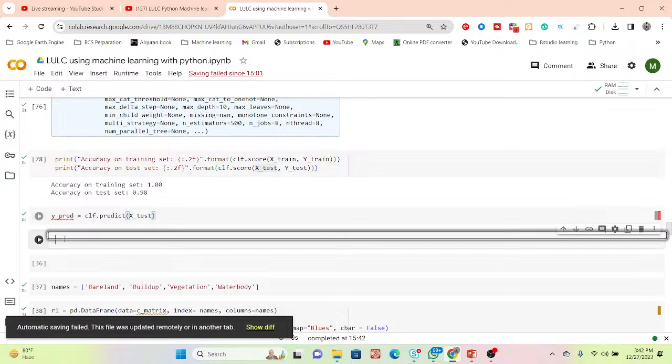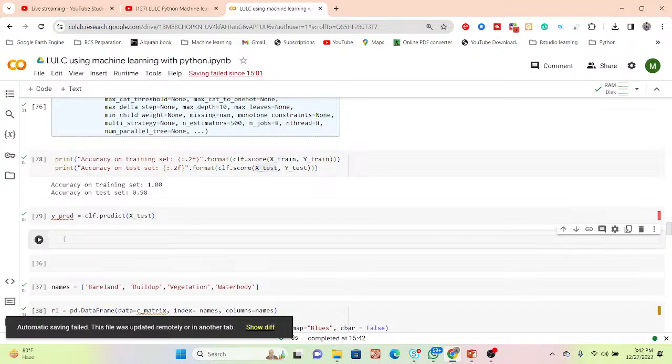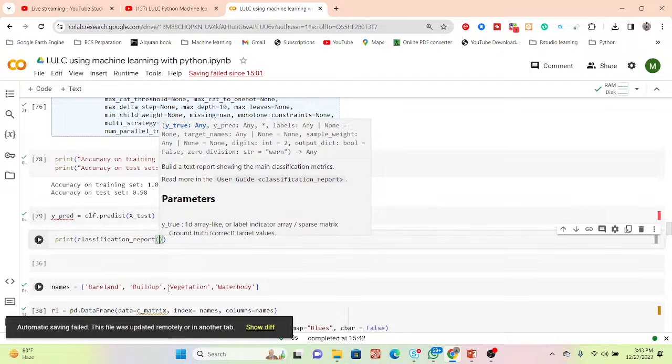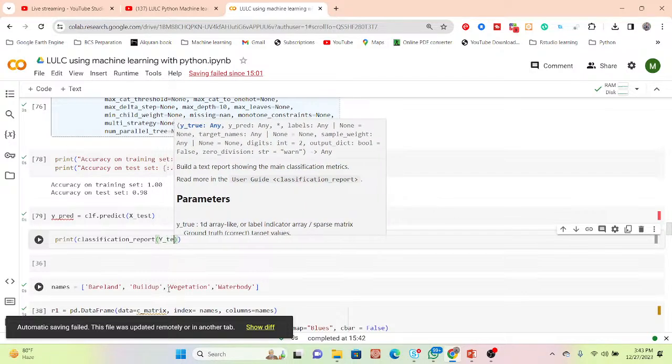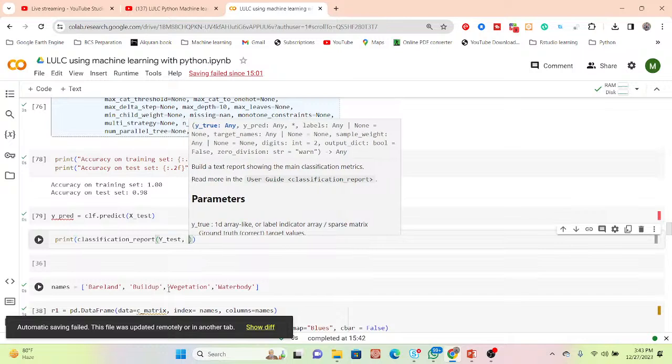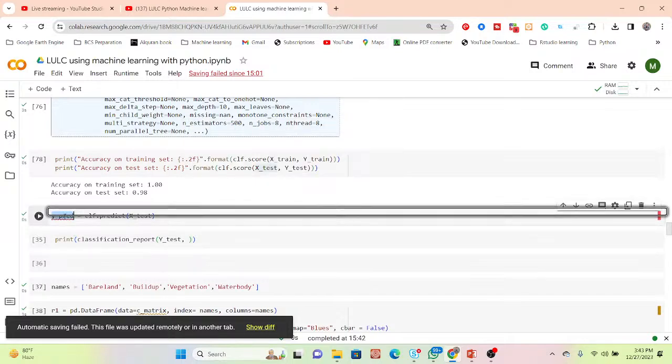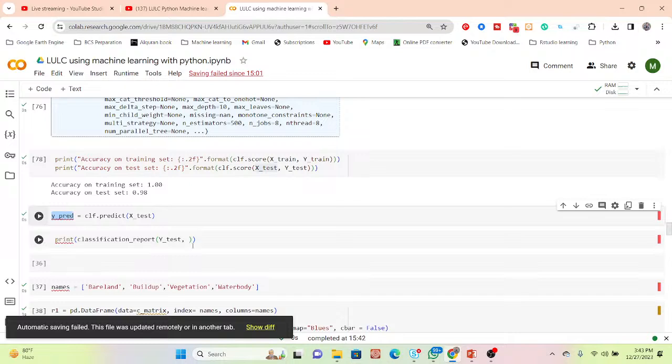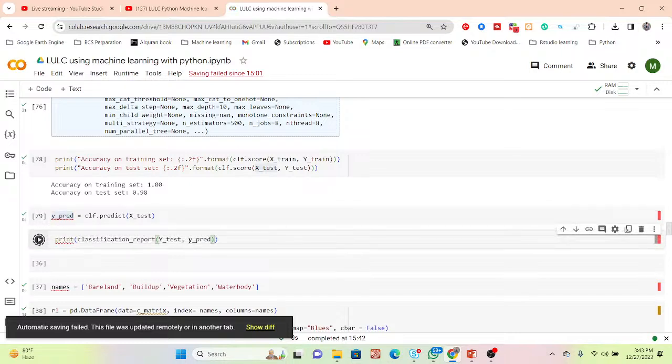Okay, so now it's finally predicted. After the prediction, I want to find out about the report. Okay, classification report. So I simply print classification report. I need the report for y test and y predict. So I use the y test here, and also the y predict which I already predicted. I simply copy the y predict, paste here, and now click run.